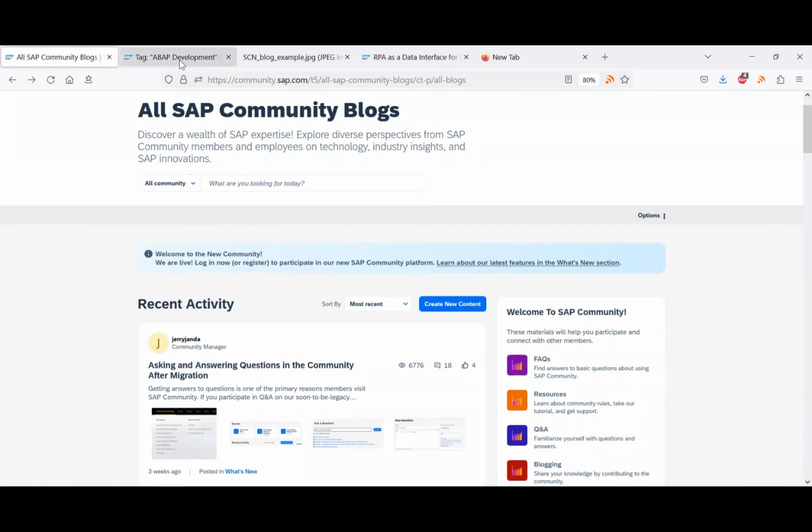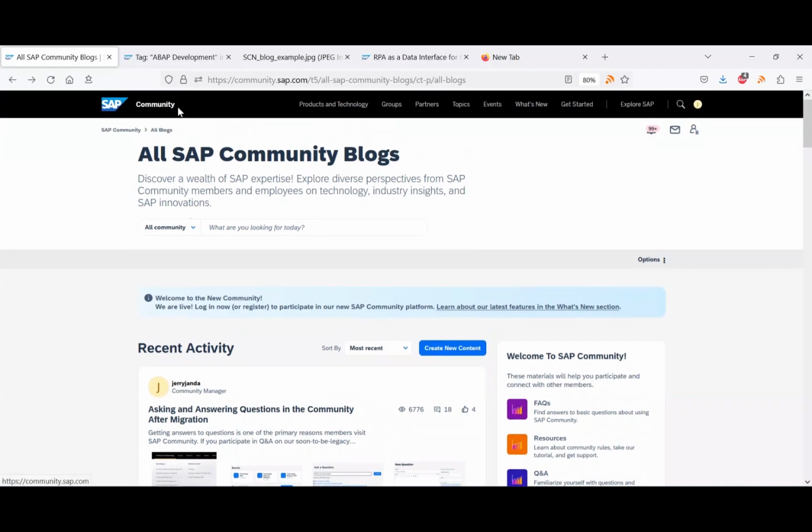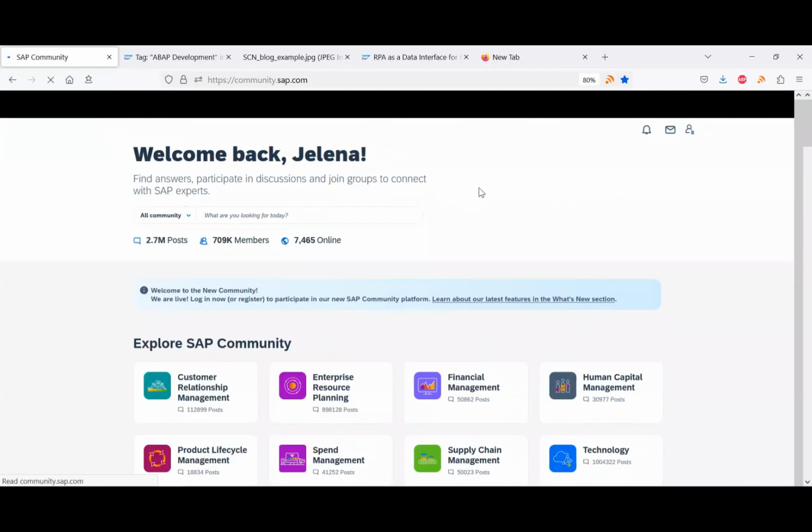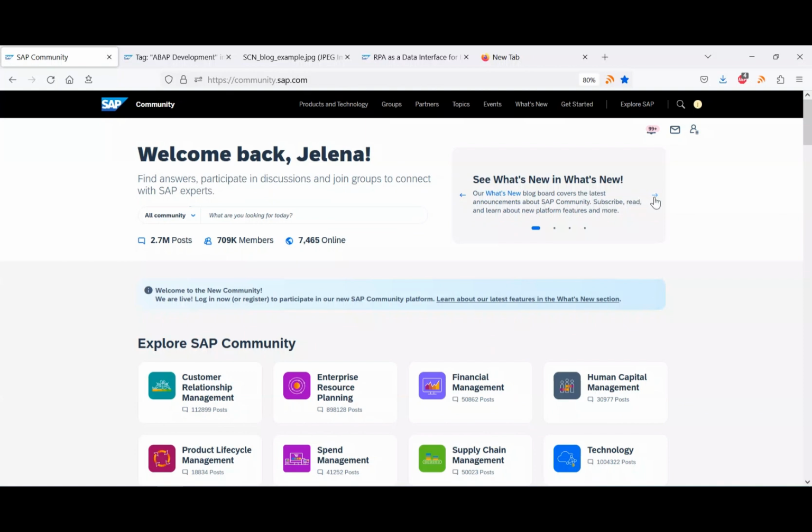All right, so let's look at another use case. Let's go back to the community main page. So we have Q&A. Let's see. I have a specific question, again about ABAP. How do I ask it? We have already browsed through this whole page.